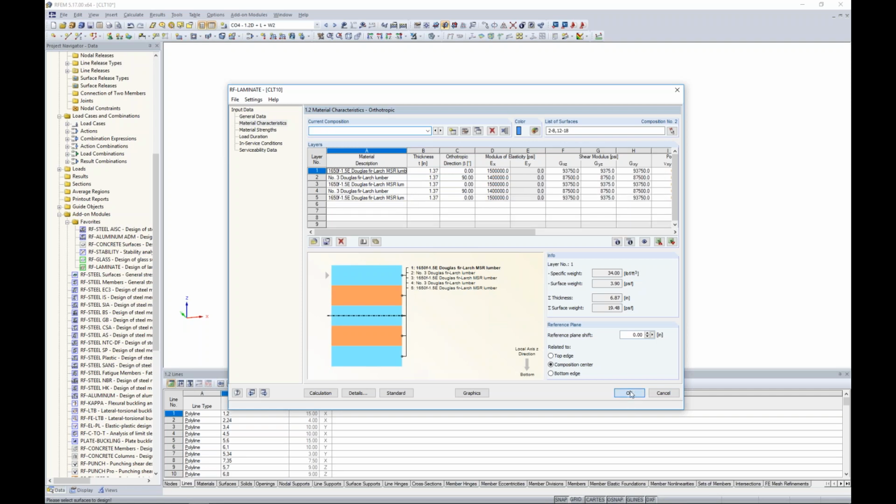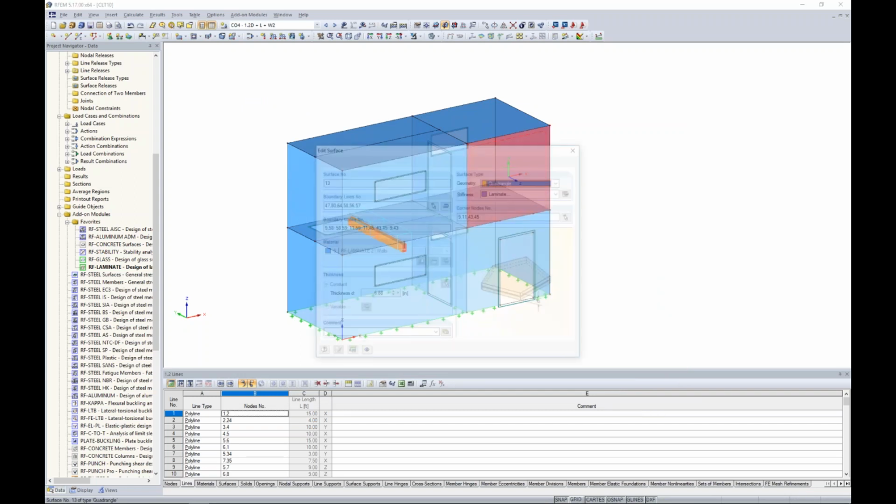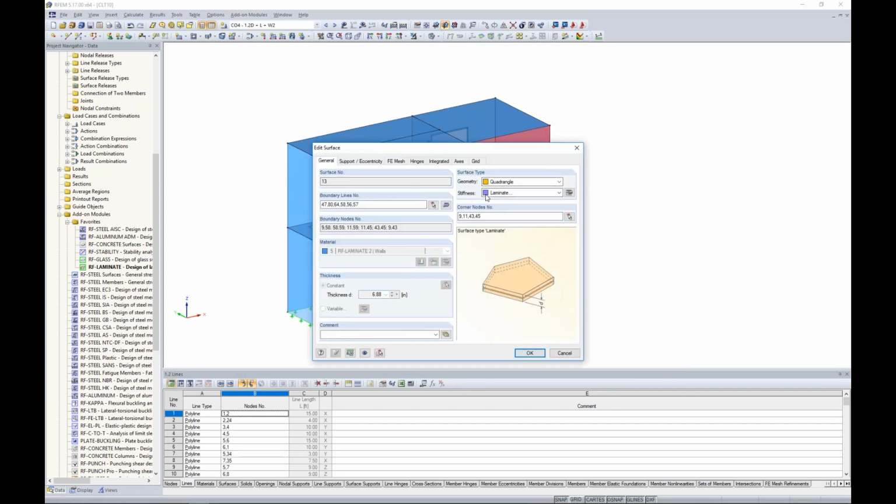So how do we check this? Well, we can go back into RFEM, and the first thing to notice here is that our panels are no longer purple for steel. Rather, we double click on them. They're now considered with the stiffness laminate, and we can see the material is now set to RF-Laminate.